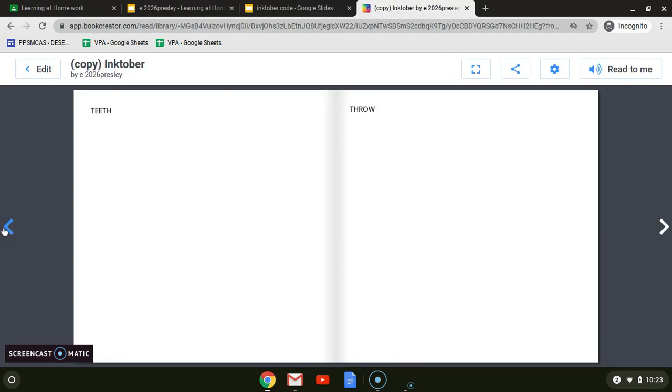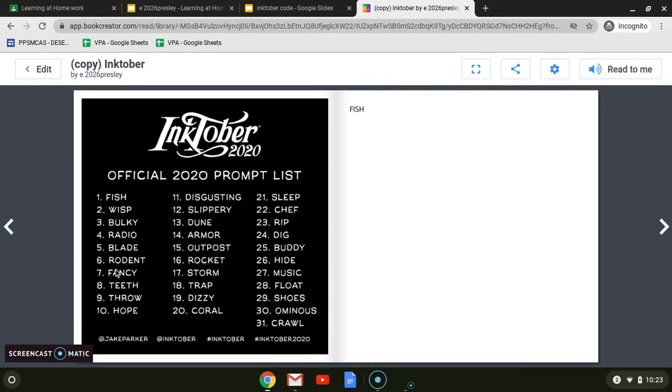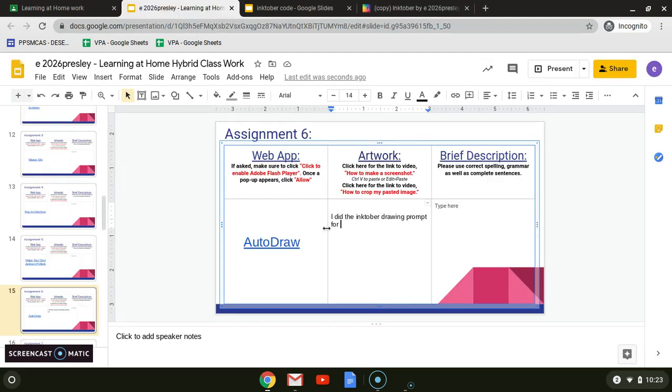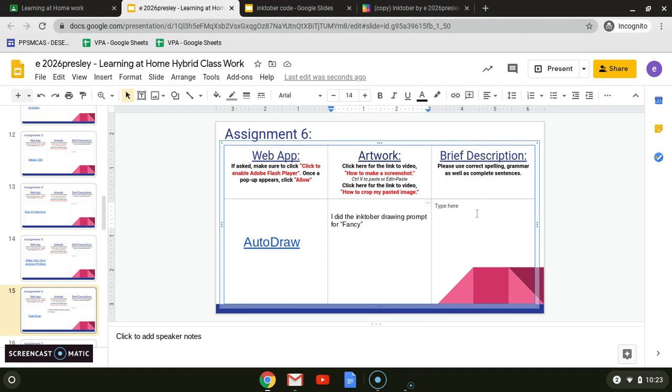So let me go here and look. So if it was, so let's say that was October 7th. So then I would say I did the Inktober drawing prompt for fancy. Okay. And then that way, when I'm grading this, you won't get points taken off because you didn't complete this. I can go then and look in your sketchbook here and see, oh, you completed fancy. So that means you get points for this particular assignment.